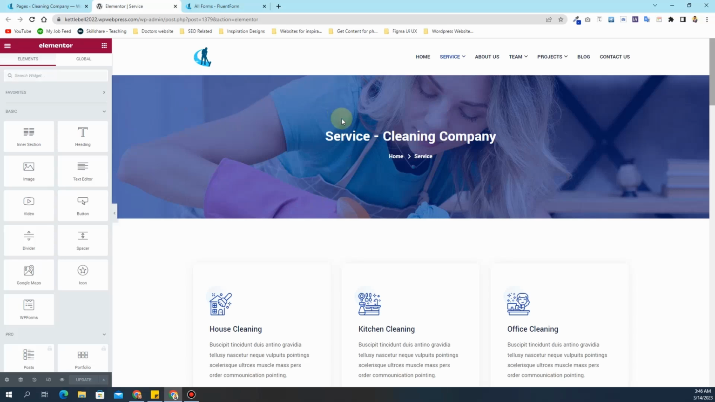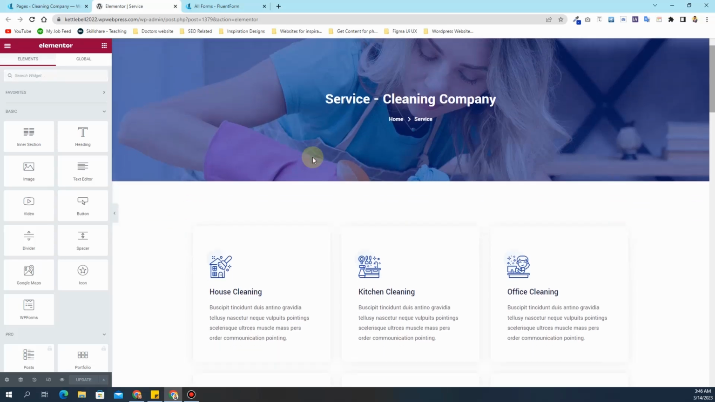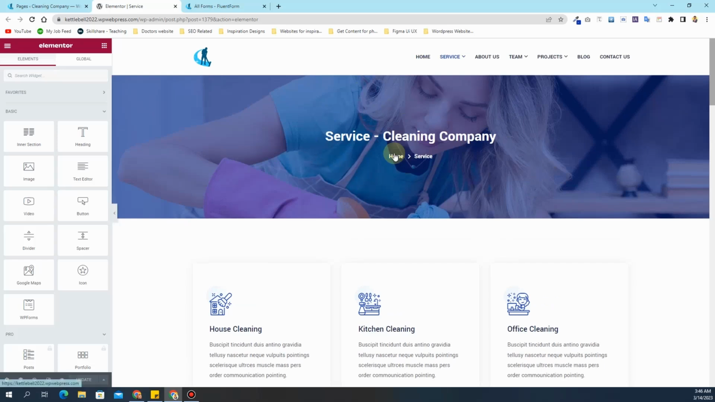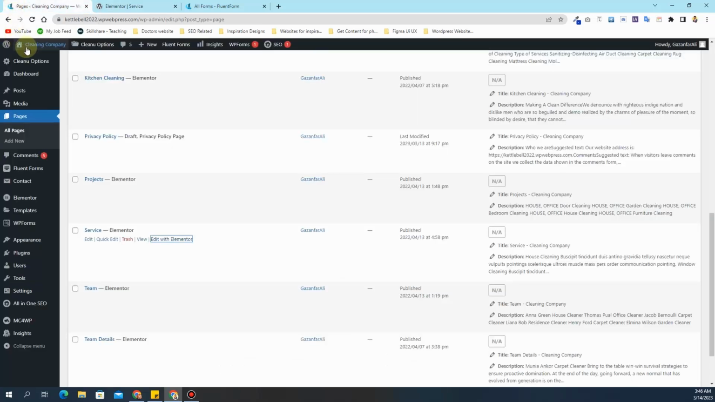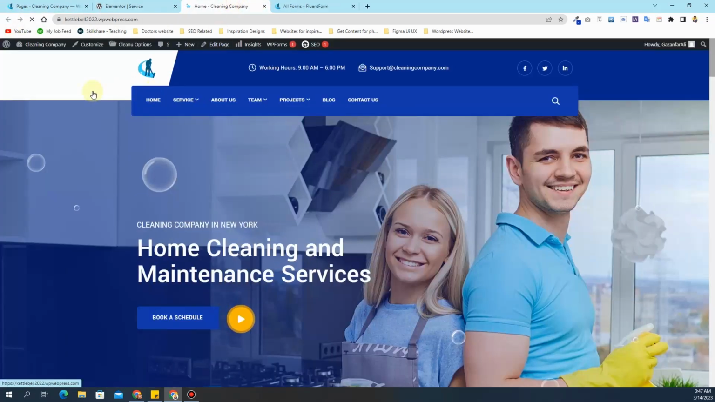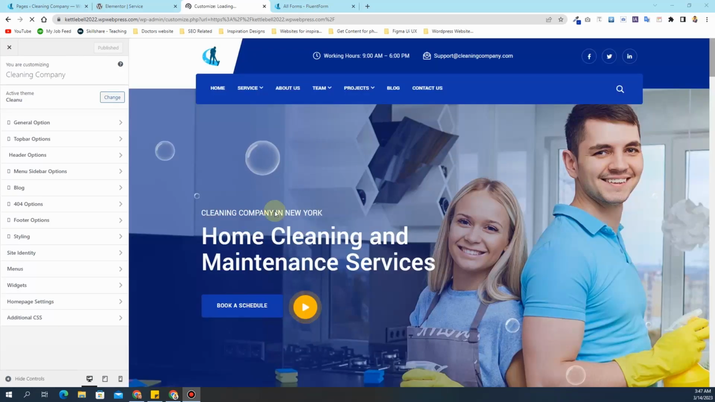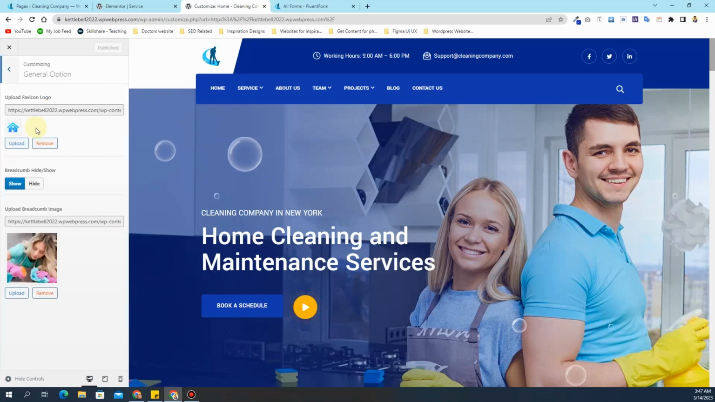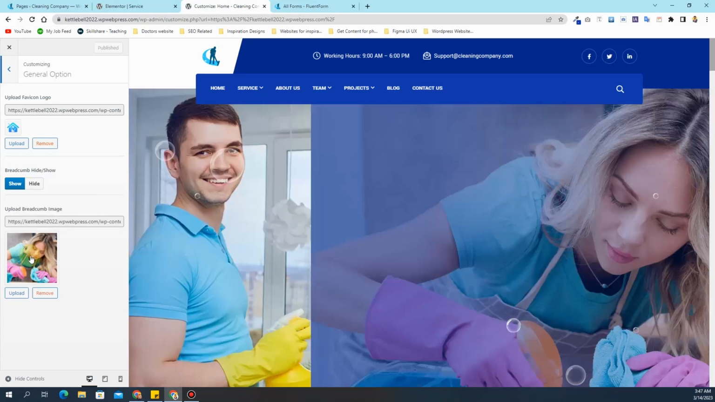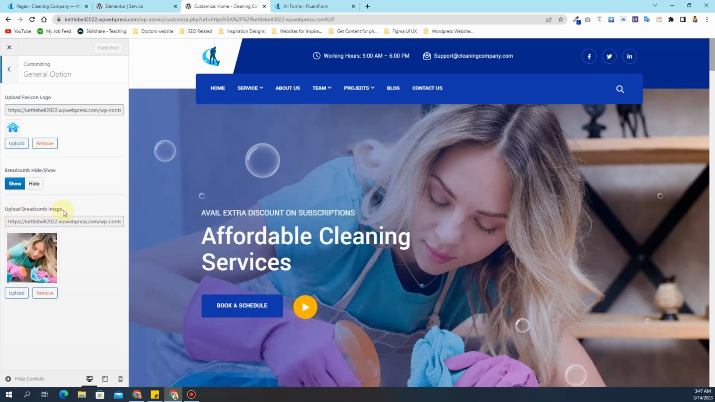As you can see, I have already opened this page in the Elementor page builder. This part right here is only editable through the customizer. So in order to edit this image, what you will have to do is go back to the front end of your website, and then click on this customize button. Once you click on it, the customizer we saw before will load in again. Then from here, simply click on this general options right here, and you will see this option, upload breadcrumb image.